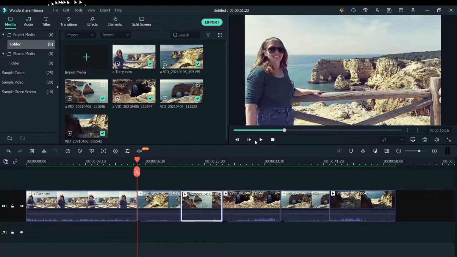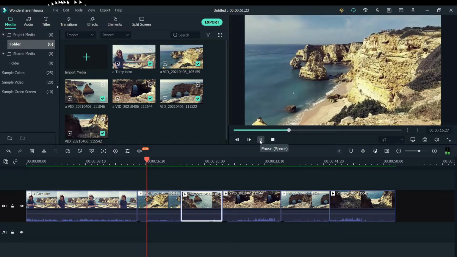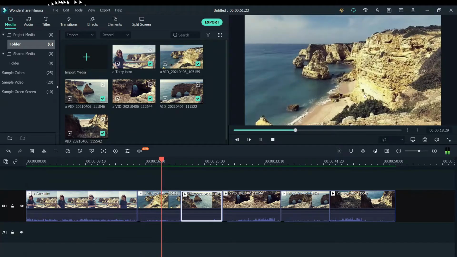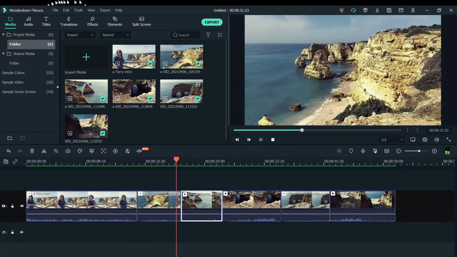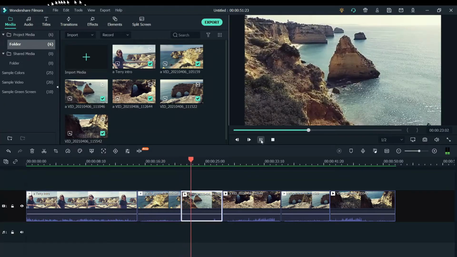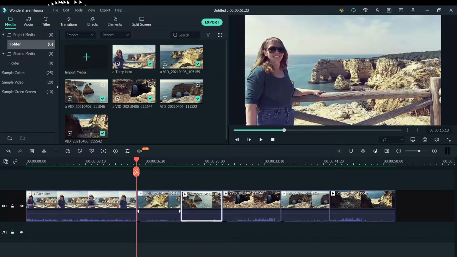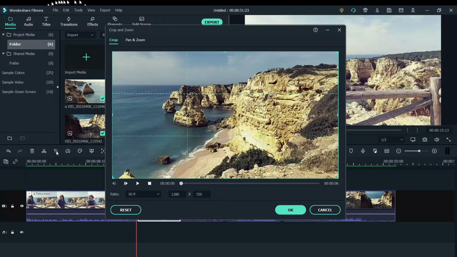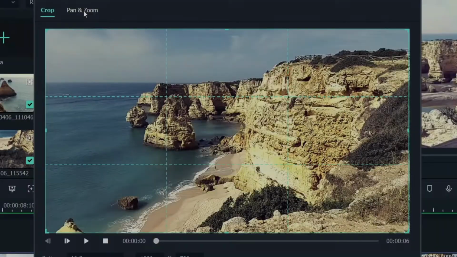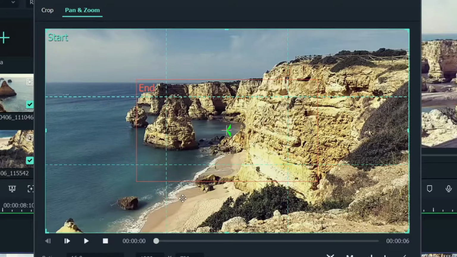Now, when we play this one, for instance, it's a nice shot with the birds flying, the beach and everything, but we need to zoom in to create a little movie magic, so to speak. So let me show you how to do that. First of all, we're going to highlight the little clip, come right here to this funny looking box, which is the crop and zoom tool. Right here it's called pan and zoom, and this is where we're going to do our magic.